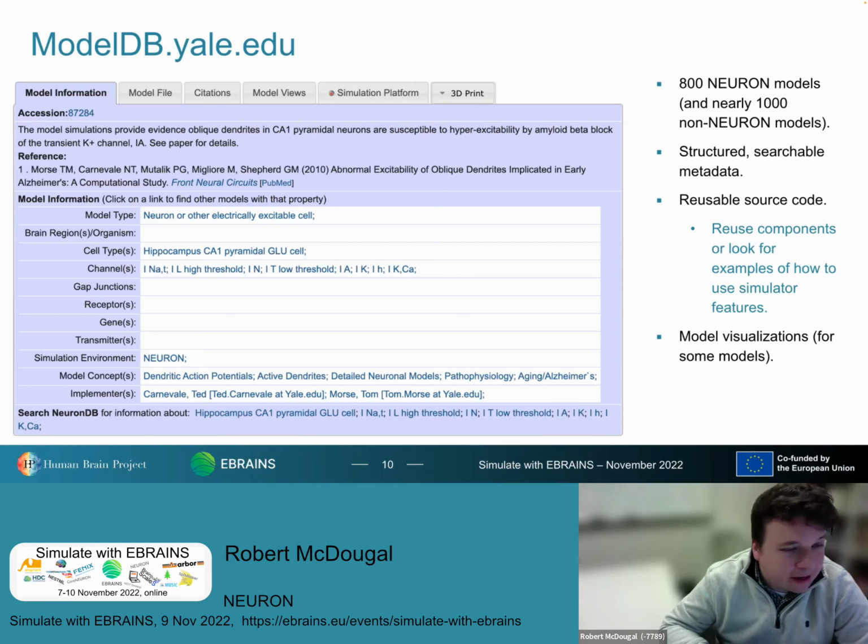We have associated metadata, so you can find examples of, hey, look, I want to use a function, it's called finitialize, but I don't quite understand the documentation. Well, then you can go and just search for it on ModelDB and see how other people have used that particular function or class or whatever. And you can do this for non-Neuron things as well. So with 800 Neuron models, we have lots and lots of examples.